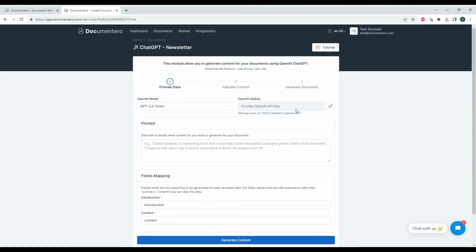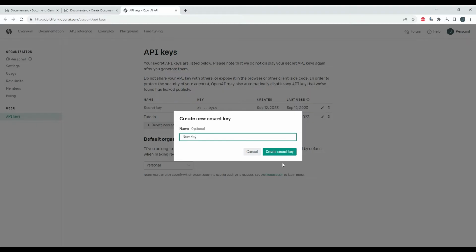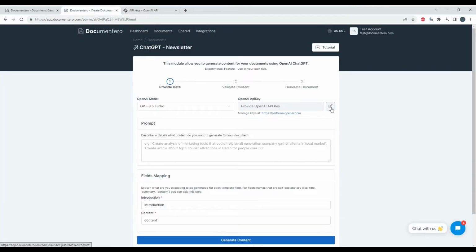So let's get started. First of all, I need to set up my OpenAI API key with Documentero. Here you need to provide a key that you can acquire from the OpenAI platform website. So I can go here. You go to your account and you need to create a new key in your account settings. I just created a new secret key. I'm copying this to the clipboard. I'm clicking on this edit icon, providing my key, saving it, and I'm done. OpenAI key saved. So Documentero and OpenAI are configured together. From now on, even if I go back to this view, the key will already be provided.